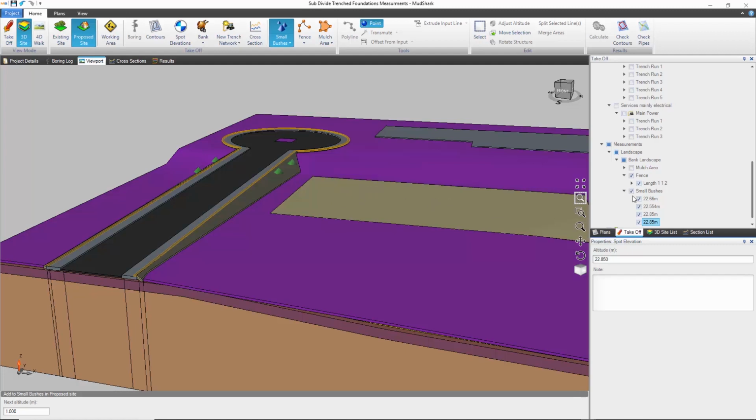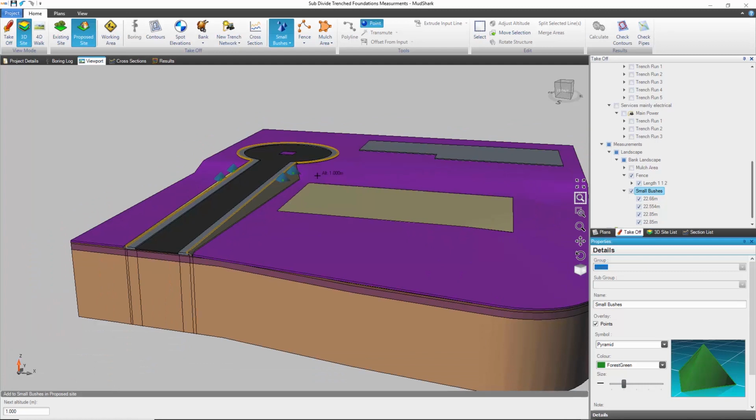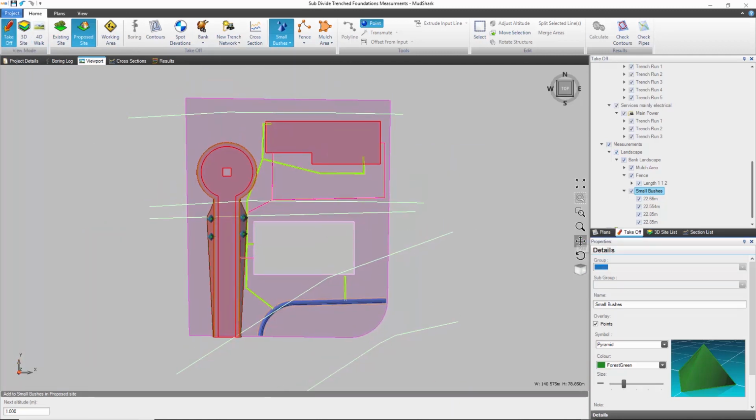We can even change, say where these are actually bigger bushes, we can go in and change the sizes there, pretty much the same way as spots. So this is all leading to giving you a lot more information from your data and a lot more information about your site. So you can see why we're pretty excited about this release. It's going to really empower people to take off a lot more information. So let's go to takeoff again and have some more fun.